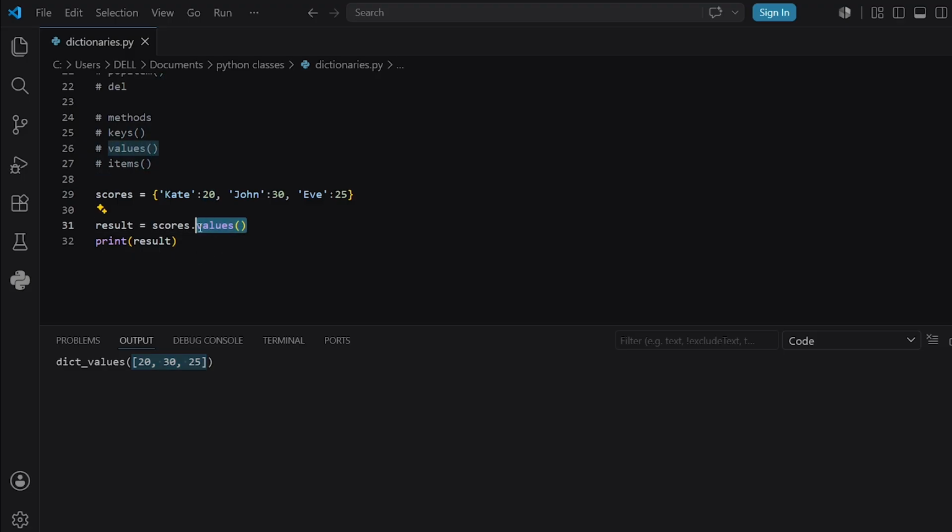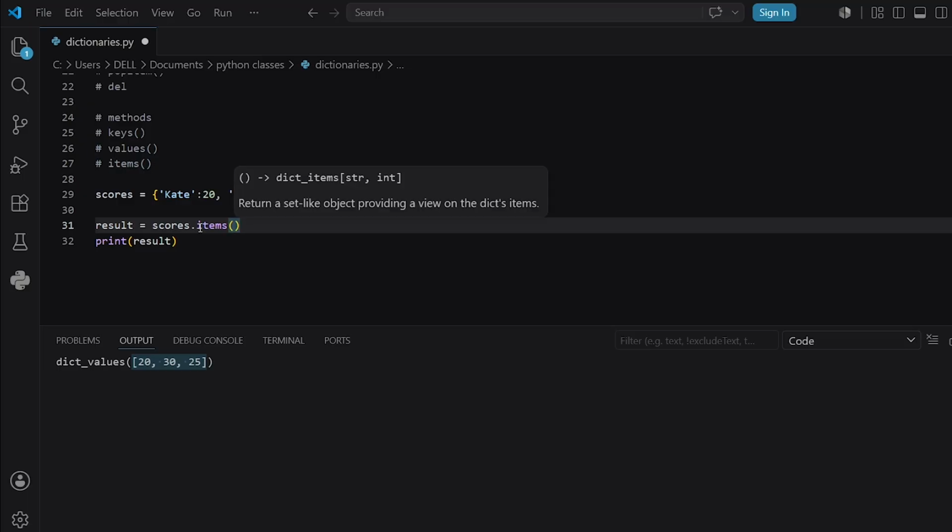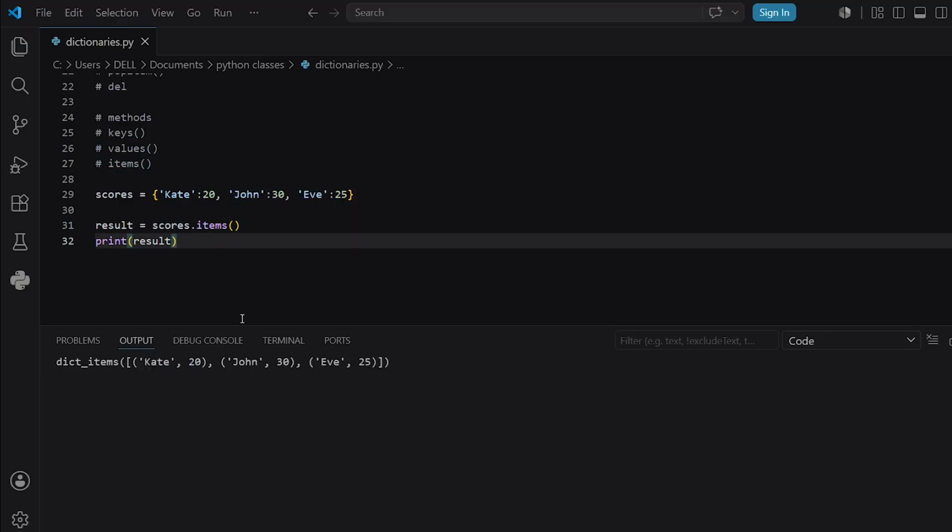Now we have the items method. So we have dot items. If I run this program, it is going to give me a list containing tuples of the key value pairs. If you look at this, we have a tuple of Kate and 20. Kate is the key, 20 is the value. So if you want to fetch the items in the form of a tuple, you use the items.